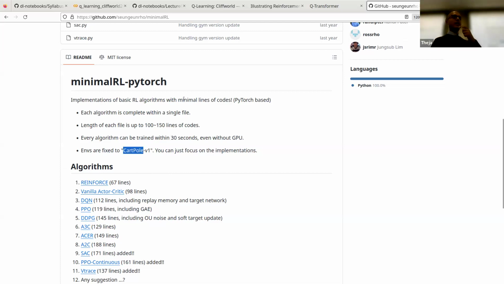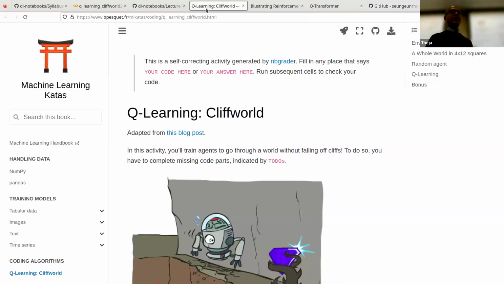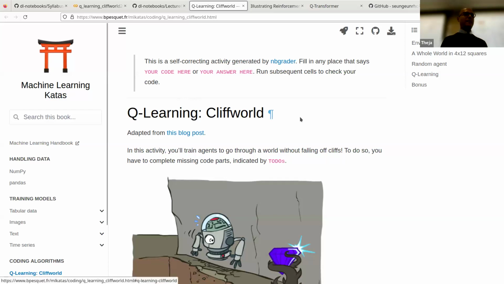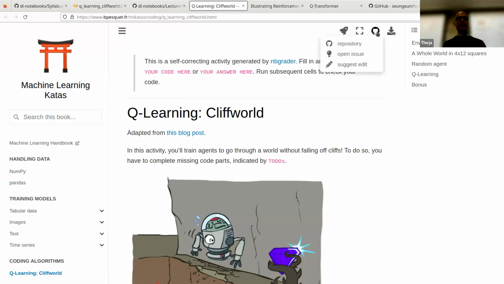So let's jump to a different implementation detail. This is a repository called machine learning katas. Is there a link here? Actually, there's a link here. You can click GitHub. So we're going to look at Cliff World and again reinforce what we saw about different components, and look at Q-learning a little bit. Just in terms of implementation, it's not complicated, so I wanted to spend some time on this.